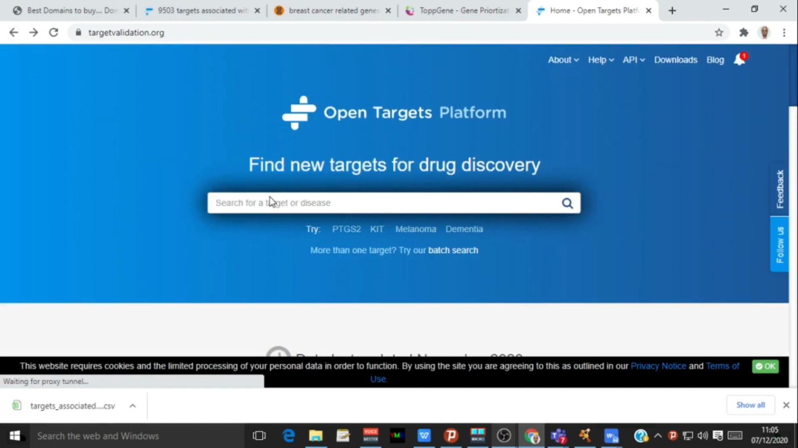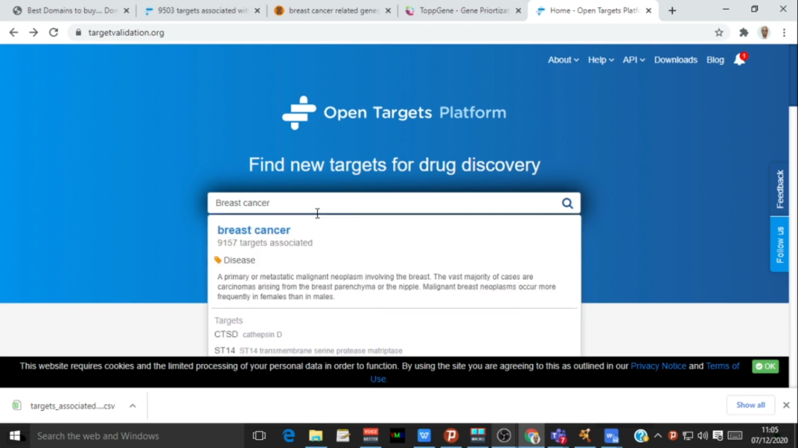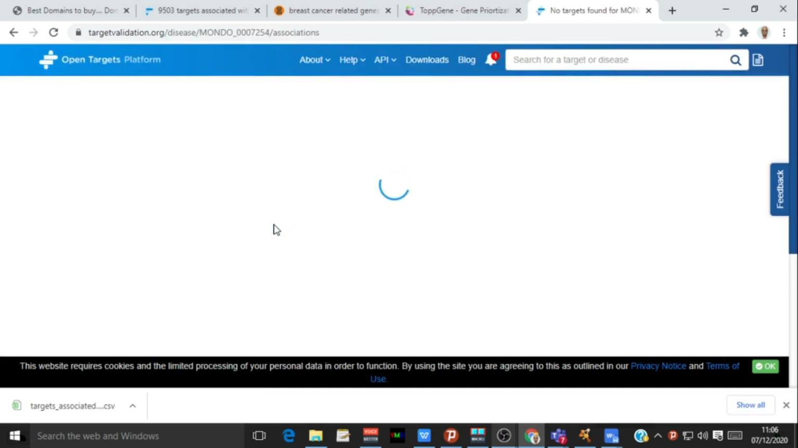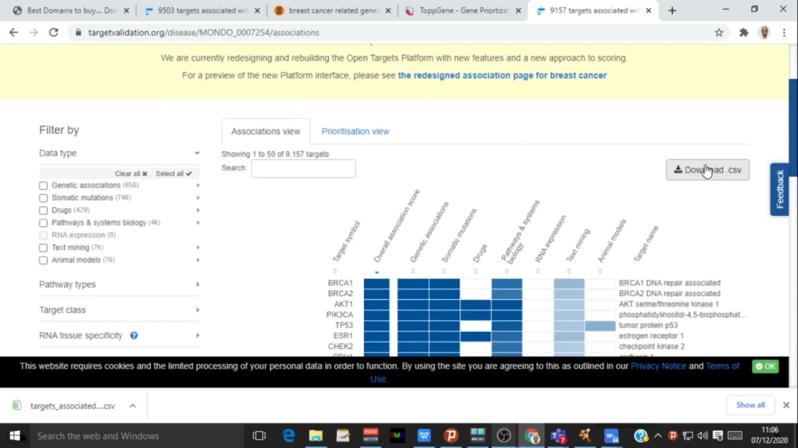So instead of lung cancer, let me put breast cancer, which we already have. The identifier is already there; I don't know whether we saved that. This is the identifier for breast cancer, ENS 9,547 or something. So the results, you can directly go to the top gene; many mutations, 9,157, are there. That also you may download.